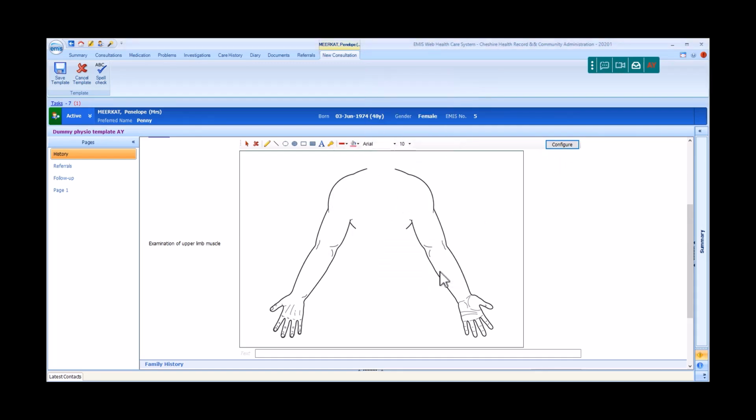But sticking with this diagram, clicking on this pencil will enable the user to draw with the cursor. This option enables the creation of straight lines. Click and drag to create the start and end points of your straight line.